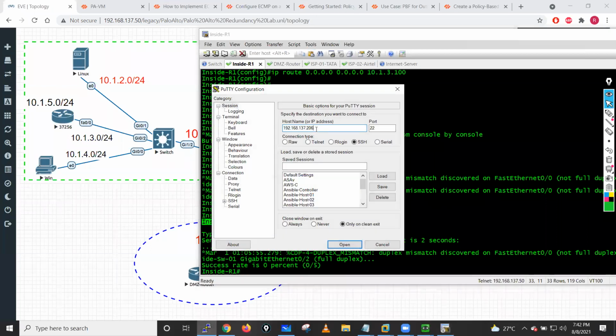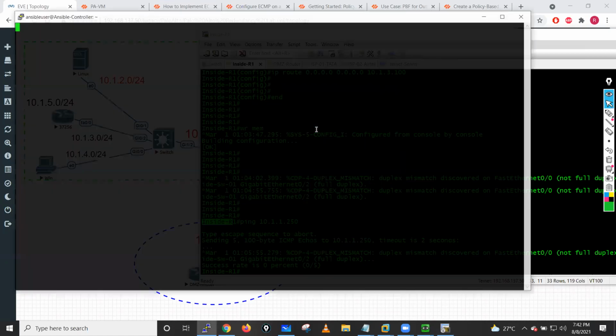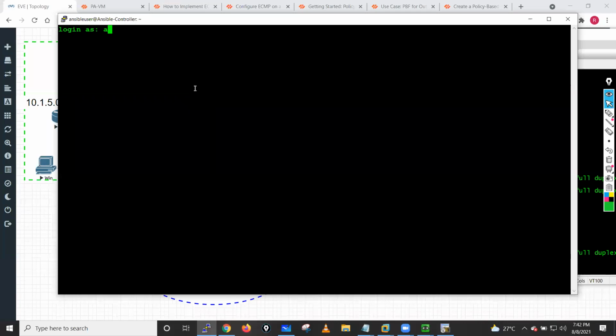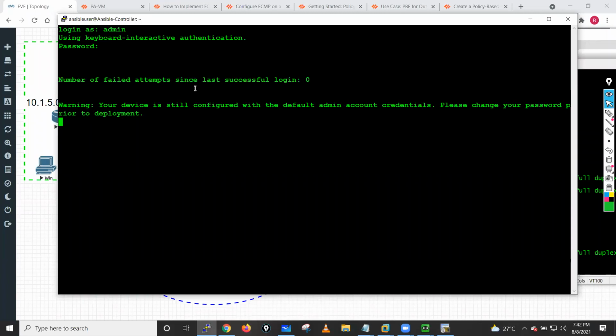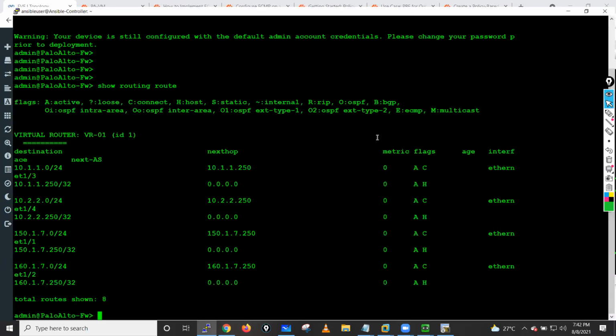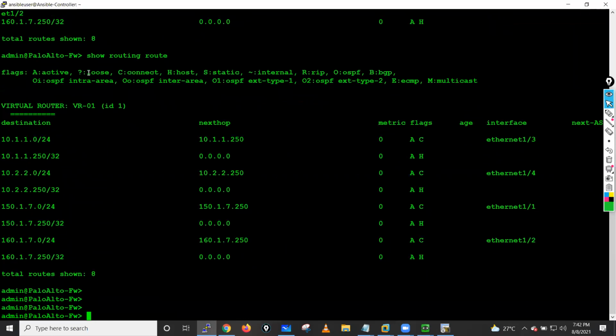If I log in to my firewall, let me log in to the firewall CLI. Admin. If you run this command, show routing route, so guys, if you see here, your firewall is not having any routes actually. For the 10.1.3 subnet, do you have any routes? No, it's not having any route. That's why this packet is coming to your firewall, but your firewall is dropping this particular packet, right?